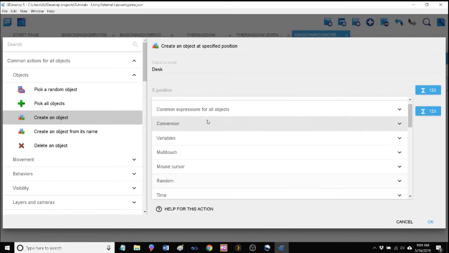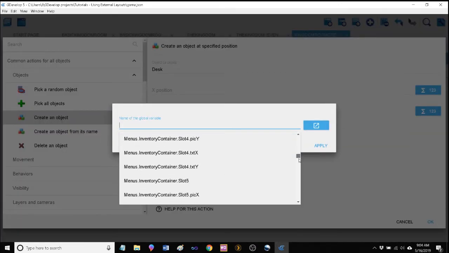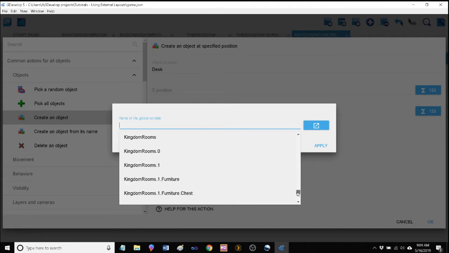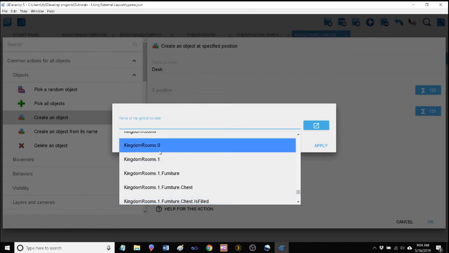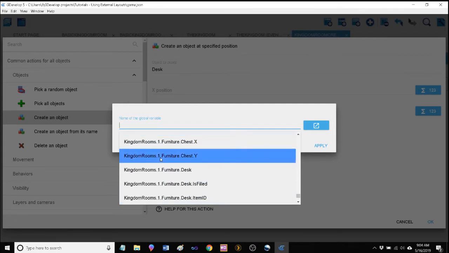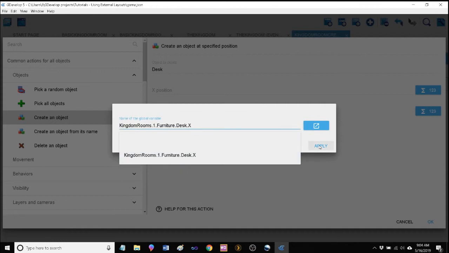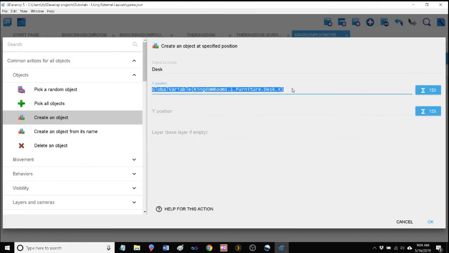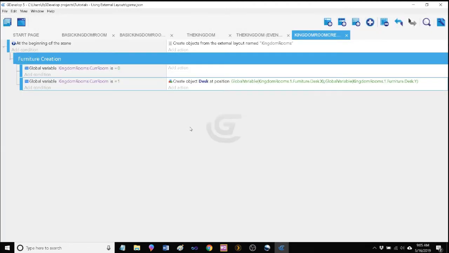So let's go up here, variables, global variable. Let's go all the way down. And Kingdom Room 1, remember, always keep track of which room you're in. Furniture, we want desk X position, right? Okay, and let's copy this and paste it, and then change that to Y. The layer is the base layer.